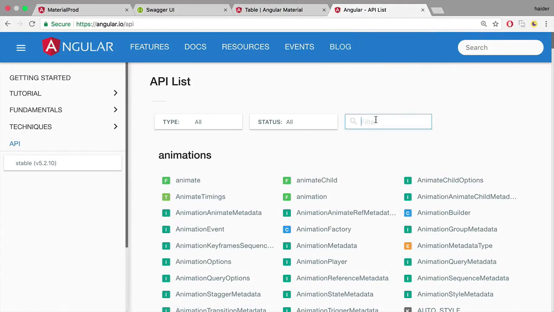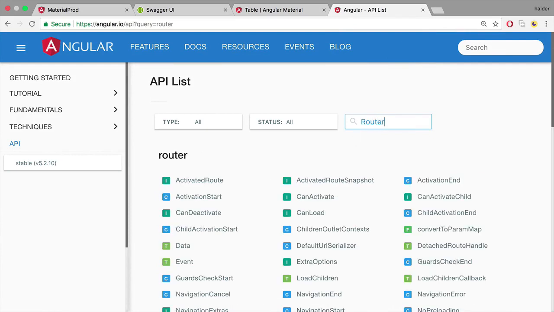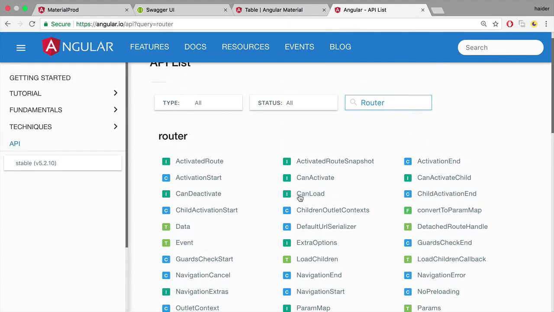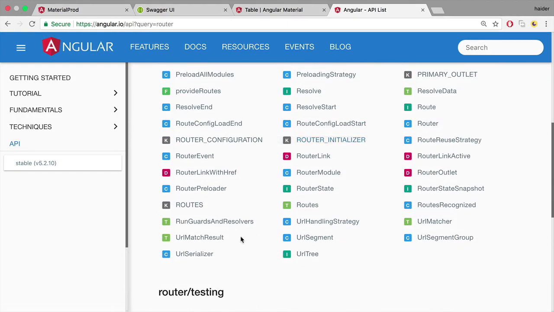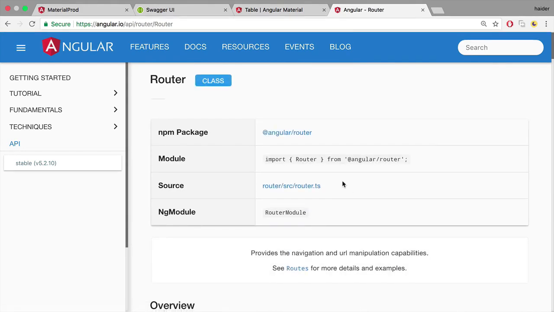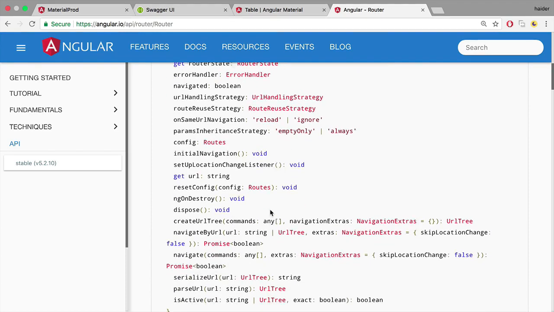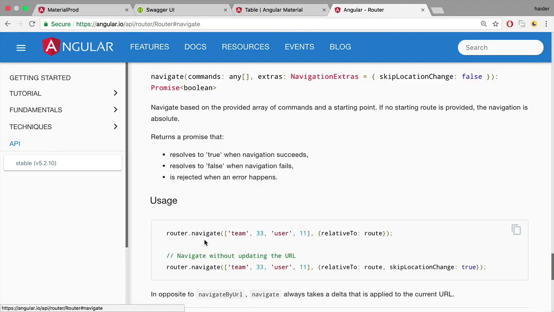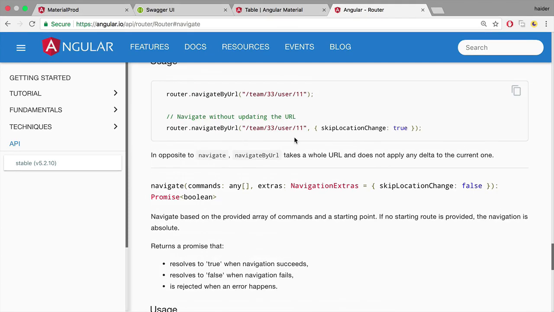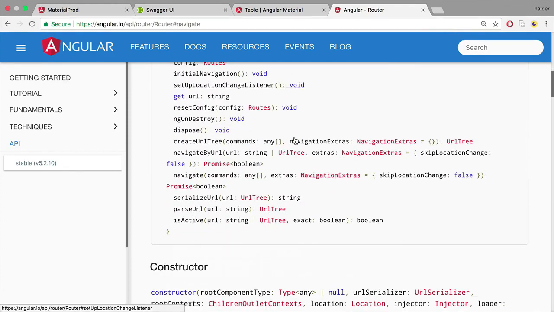If you go to the Angular API, you will search the router. Find the router class, and this router class provides the navigate method. I'm going to use this navigate method. You have to provide the commands to navigate to this path. You can also use navigate by URL. If we have navigate, it will accept the commands array.